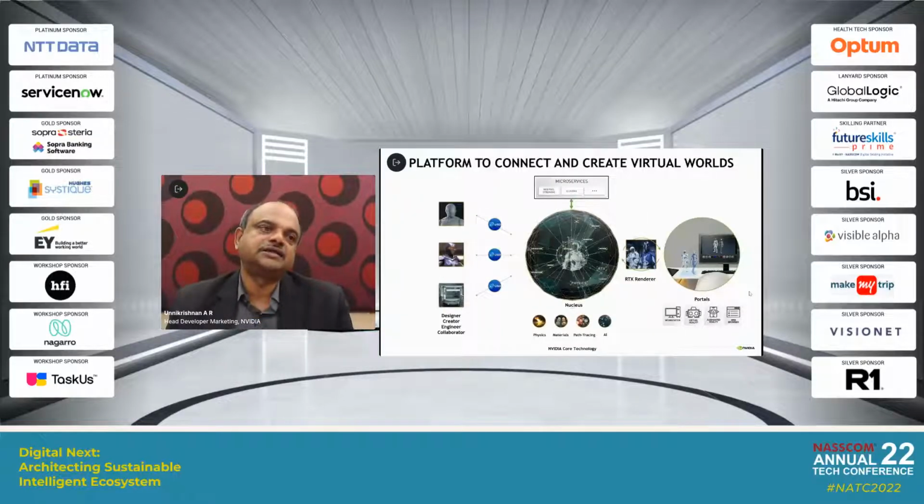In order to realize this virtual world, you obviously need a platform which will enable you to connect and create these virtual worlds. You need the designers, the creators, engineers, collaborators, all interacting with a core engine where you will be able to build the physics for it, the materials which you will need inside that, the capacity to trace their path in real time and with the realism required to simulate them, and the AI enabled components to simulate, operate, and render them in real time.